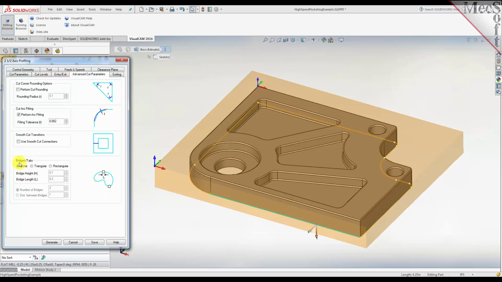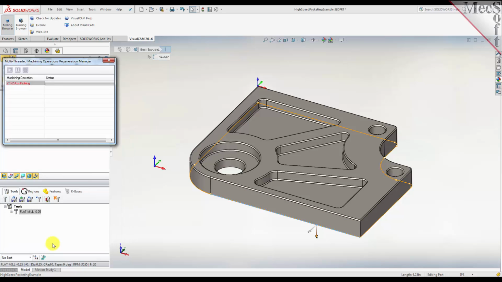And then here is where you create your bridges and tabs. You can create triangular tabs or rectangular tabs. So we're going to pick rectangular, and we're going to have a total of 4 tabs around the part, and it's going to place them automatically. For the bridge height, let's set this to 125, so 1/8 inch tall, 1/4 inch wide. So that's how wide and tall our bridges are going to be on the part. Let's go ahead and pick generate.